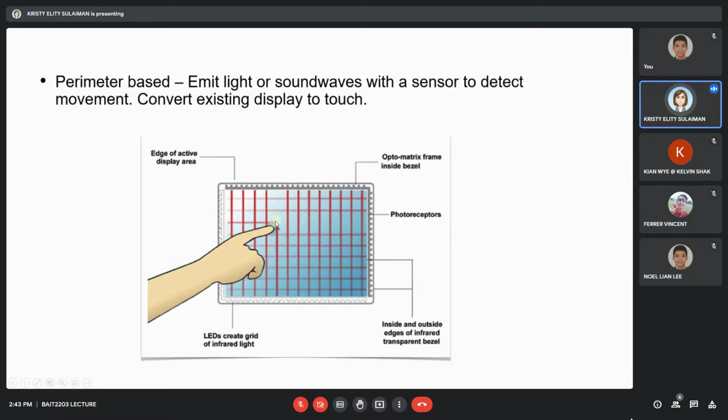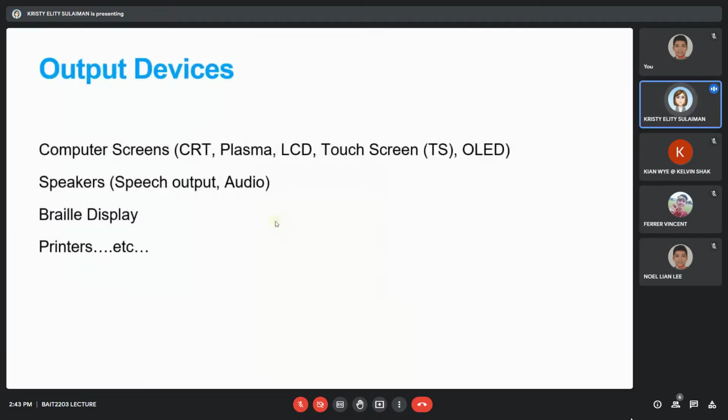Okay, so we have three types. So that's for input devices. And then we have output devices. Output is where we get to see the computer giving us feedback.